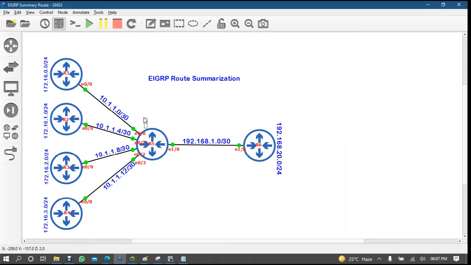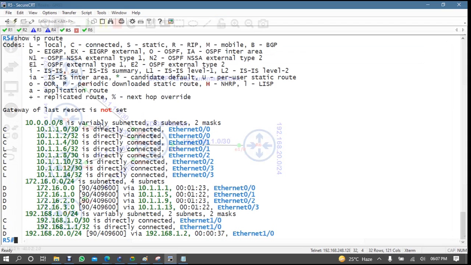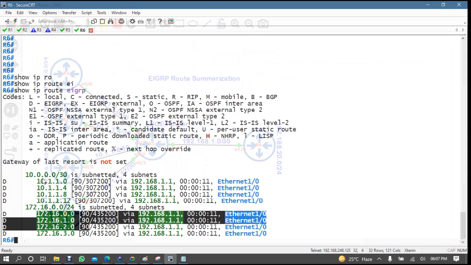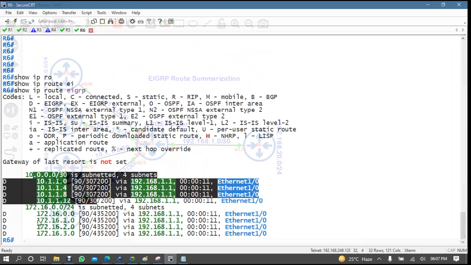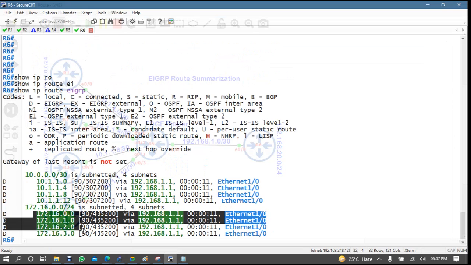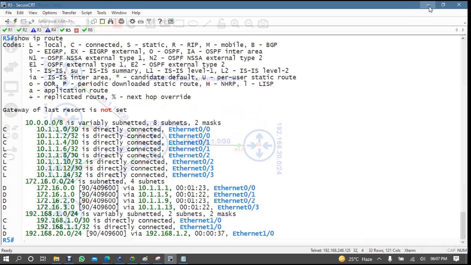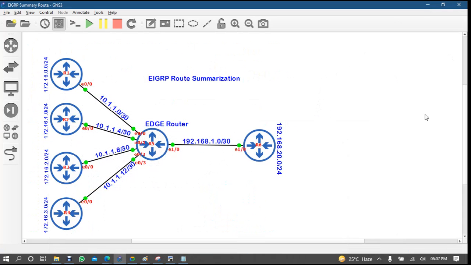But inside your branch, you as an administrator of the edge router want to summarize those routes and send a single route instead of the 8 routes. See here you have 8 routes. If you're coming here, see, 10 different and 172 different, right? So how can you summarize it? It's very simple. Let me come here.